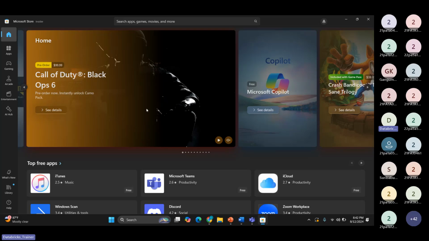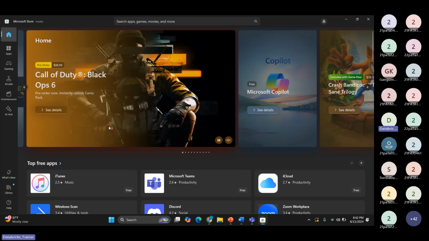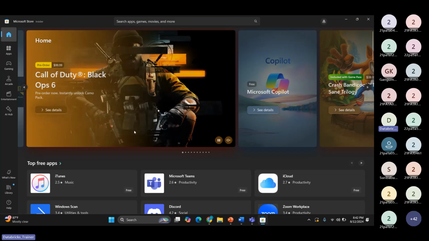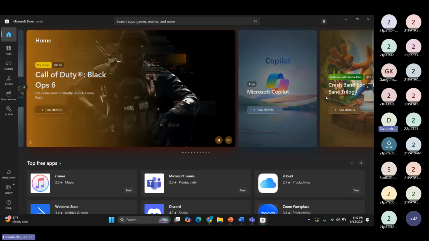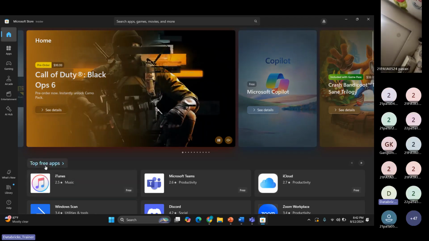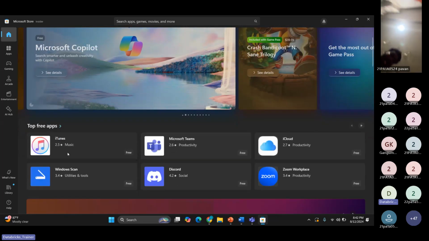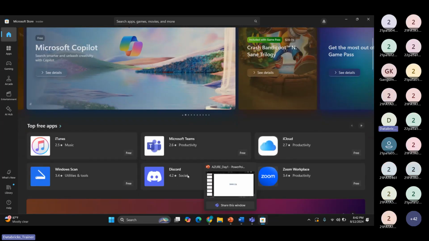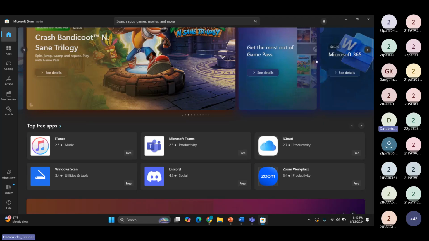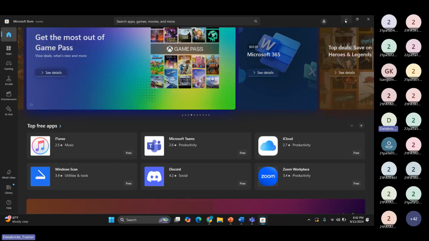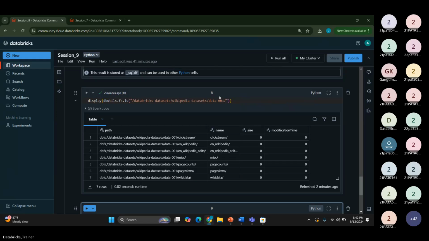You will not get the name of the person who is sitting here, but you will definitely get an ID of each and every person. And see, what I could see: Call of Duty, Microsoft Copilot, everything, and the top 3 apps have been displayed. Everything that has been displayed here will come into one database.